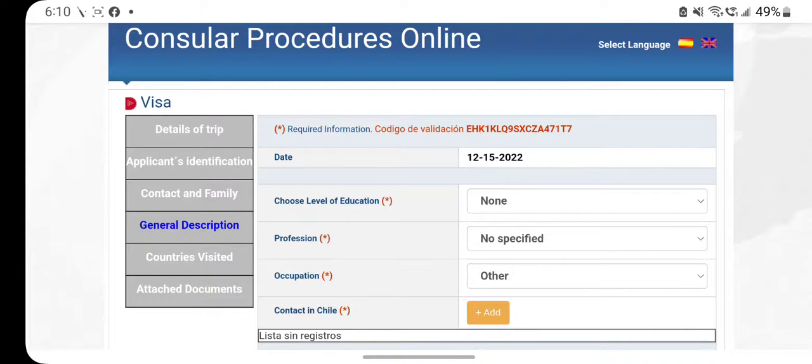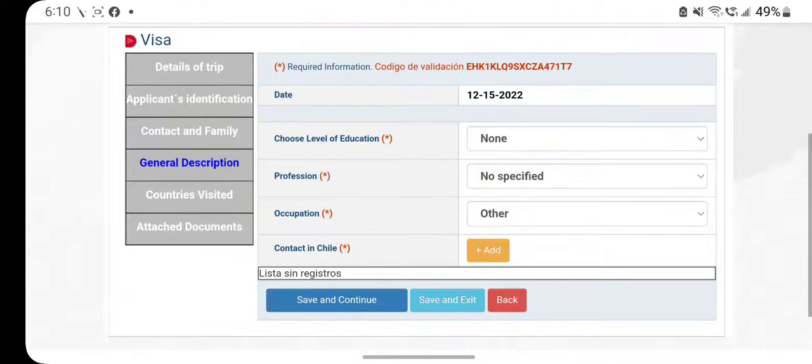Next section is about general description, where they have asked for your education, profession, occupation and contact in Chile. So once you are through it, you can click on save and continue. So I'm gonna put some sample.